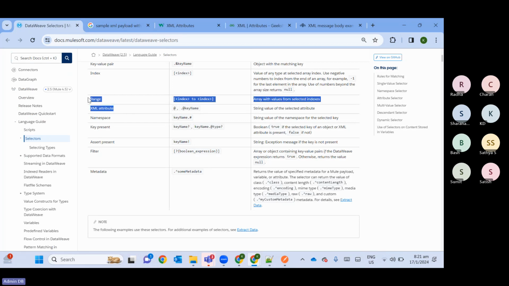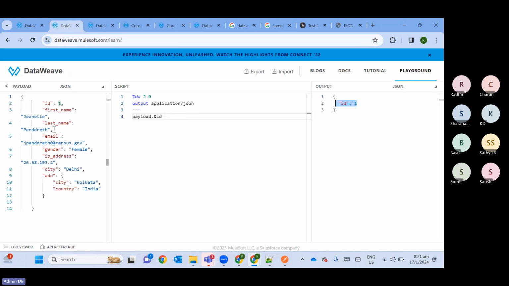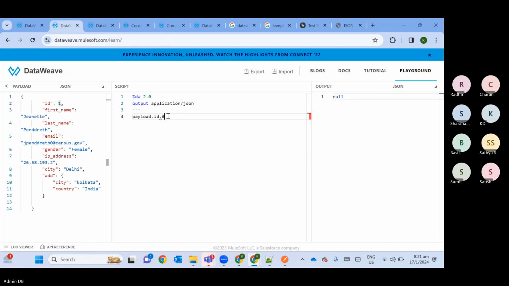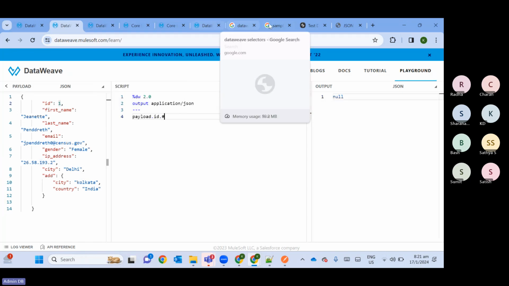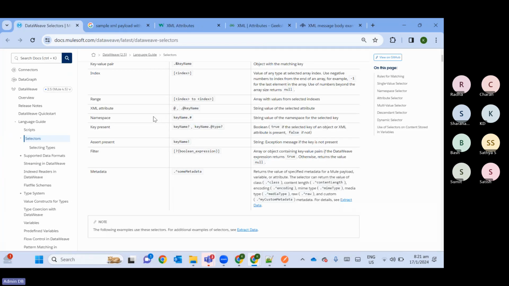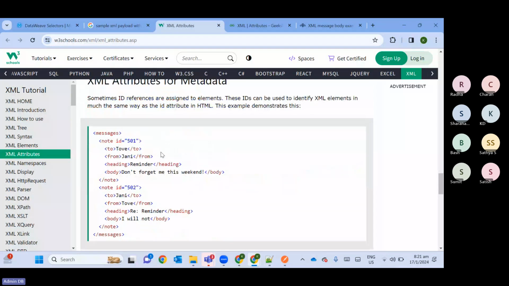Okay, this one also we have seen. Then namespace. This one I am not using much. So payload dot id. Namespace again will be in XML only. So if you want to know the namespace of the XML, let me see any XML sample with namespace.